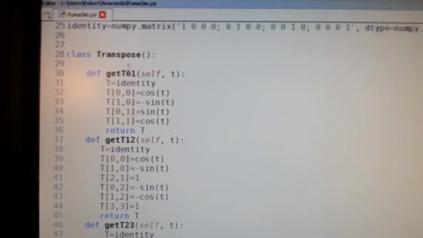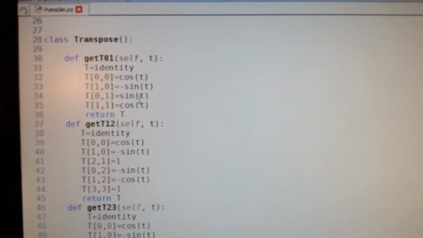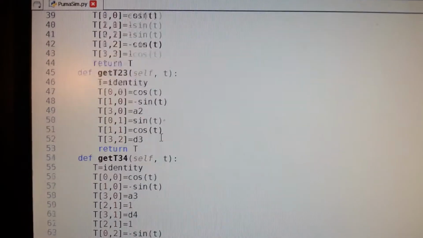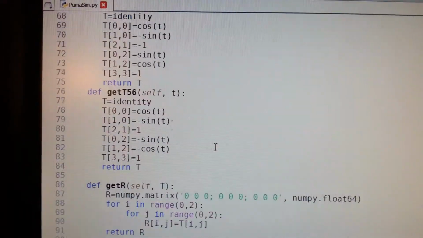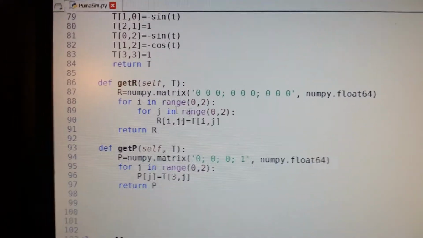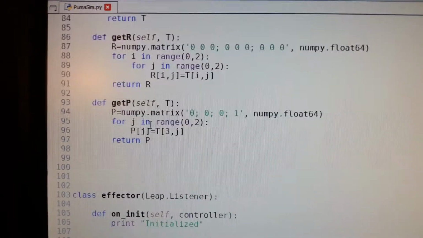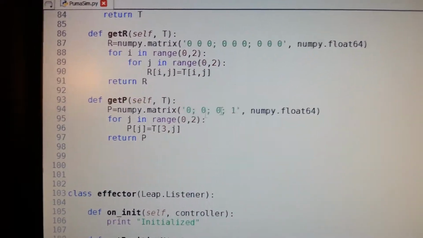My first class is Transpose. This basically holds all my information about the transformations and lets me manipulate that data. This right here just takes the part of the transpose for a revolution, and this just takes the P, that part of the matrix, so it just takes off that.